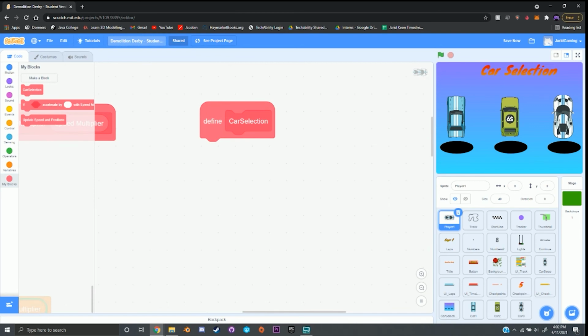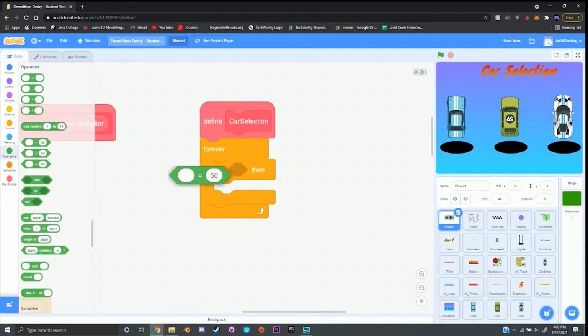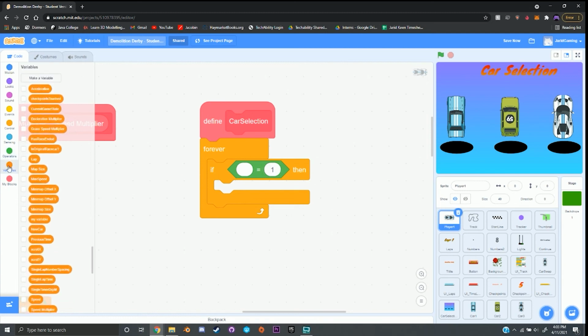And what I want to do at that point is I want to go to control and grab a forever block of code and attach it to define car selection. And then I want to grab an if then and put that inside of the forever block of code. Then I want to go to operators and grab a blank equals 50 operator and put it inside of the blank space between the if and then. Change 50 to 1. Then go to variables. And I'm going to put the new car variable into the first bubble. So it'll say if new car equals 1, then.